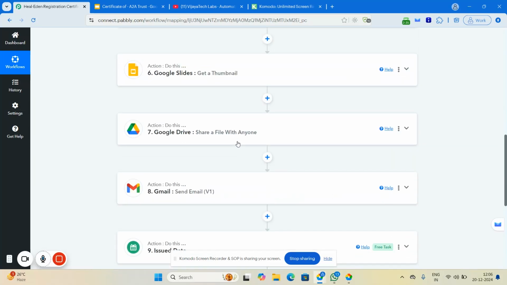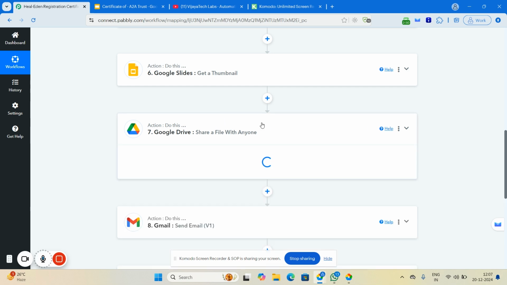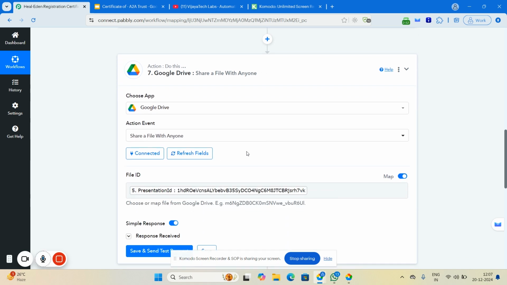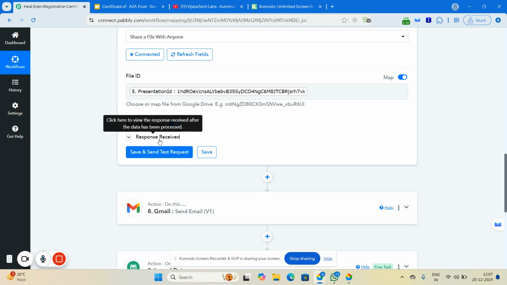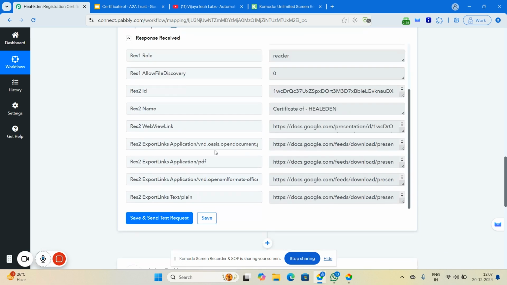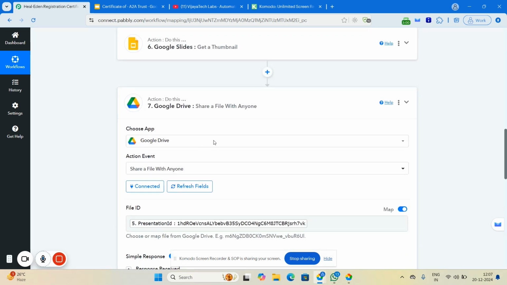After that, the presentation will be shared with you only. I want to give the user access to see those details. For that, I am taking the Google Drive action step, and in that I am sharing a file with anyone. I am passing this user ID and giving the actions. After that, I generated the PDF URLs and the web link URLs. The user can easily check it.